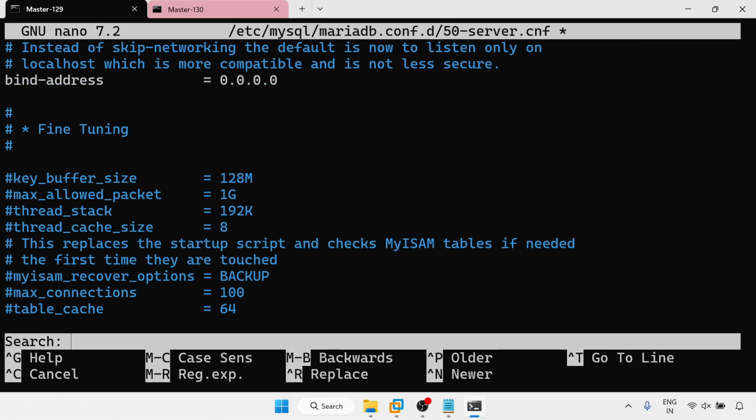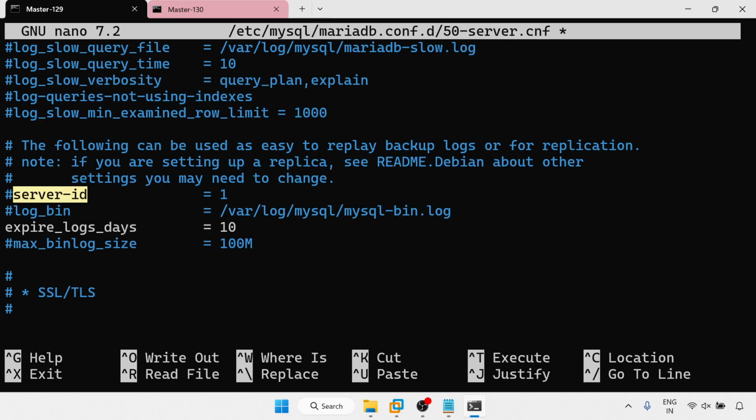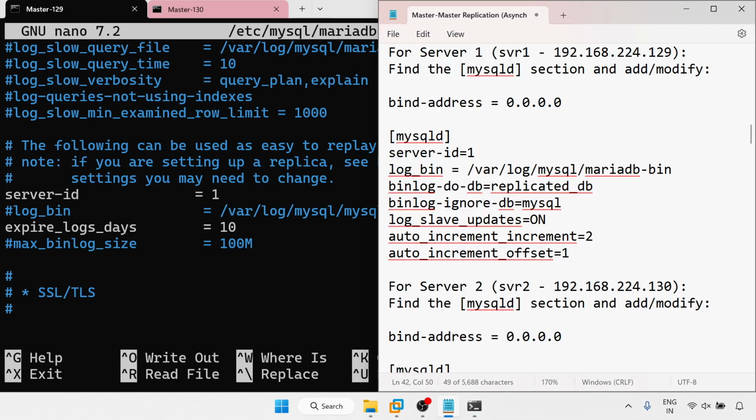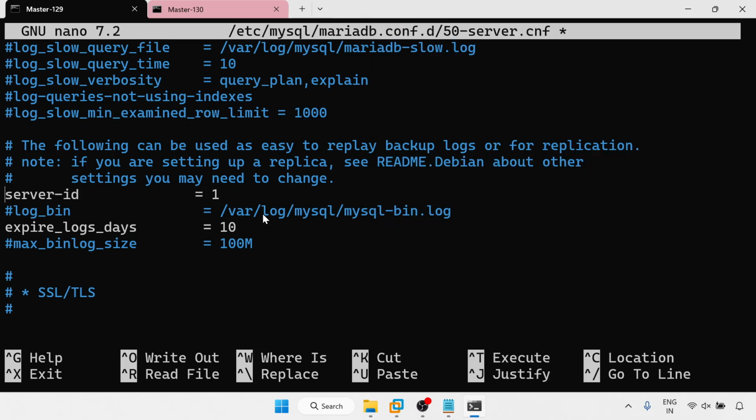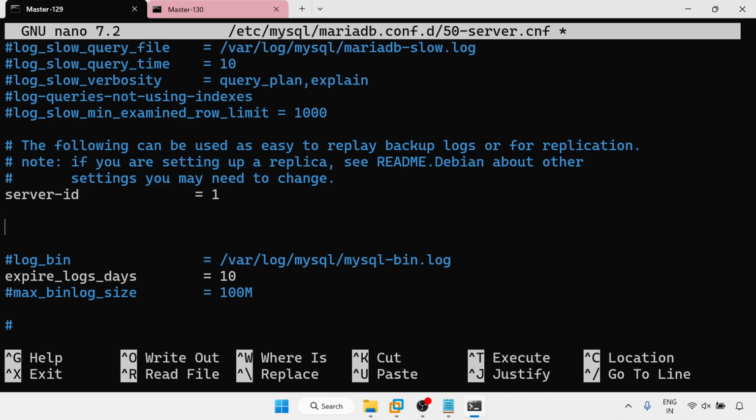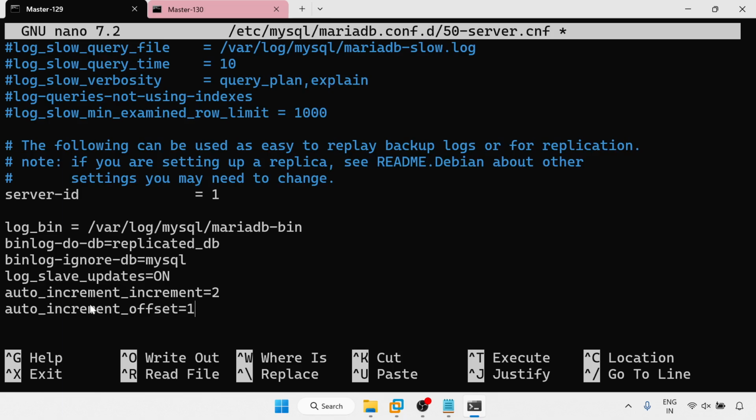Next I need to set the server ID. Server ID is 1, and for the remaining things like the MariaDB log, bin log, and replicate-do-db, I'm going to add this part. There I'm setting the binary log ignore DB for mysql, so I'm not replicating the mysql database. Then the log slave updates, auto increment increment 2, and auto increment offset 1. So I'm just setting up these details.